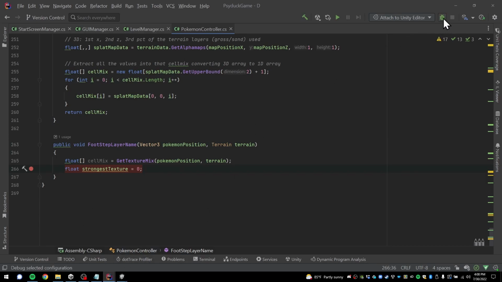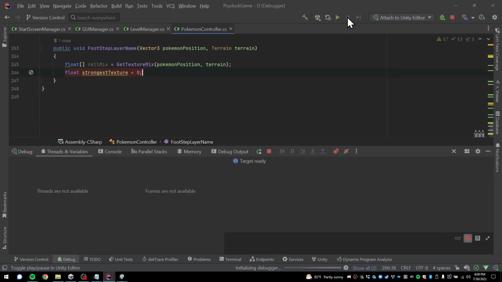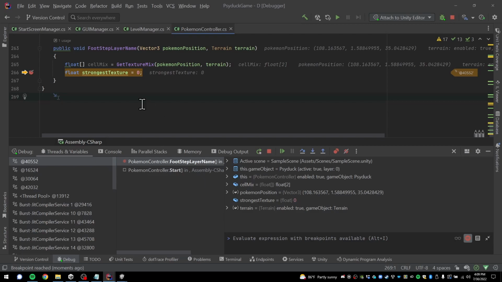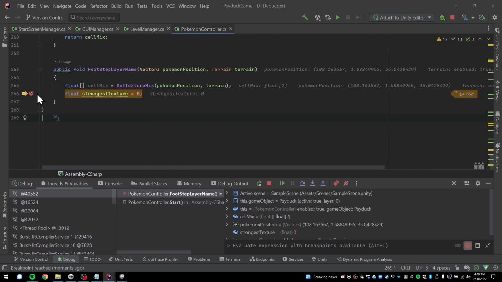So if I click on the bug and I press play in Rider now, the debugger will run as we are going to Unity, and it's attached, so it'll run our Unity editor. We'll fast forward, and there we go. We end up in the debugger, and it'll pause when we hit the breakpoint.